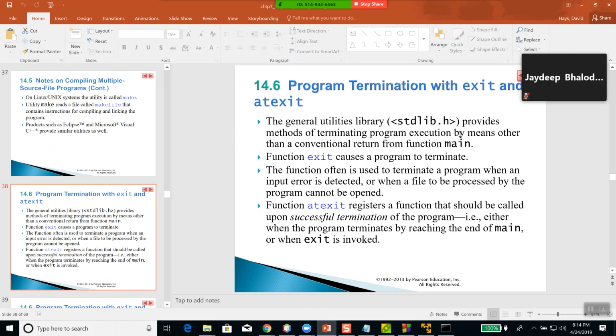The General Utilities Library provides methods of terminating execution by means other than a conventional return. Function exit causes a program to terminate. The function often is used to terminate a program when an input error is detected or when files to be processed by the program cannot be opened.